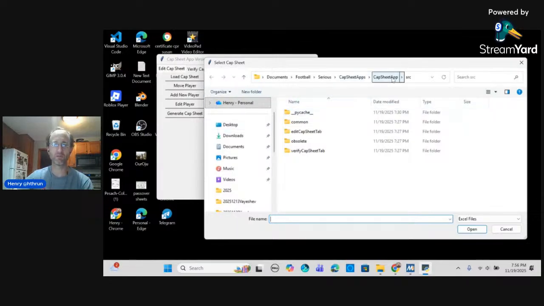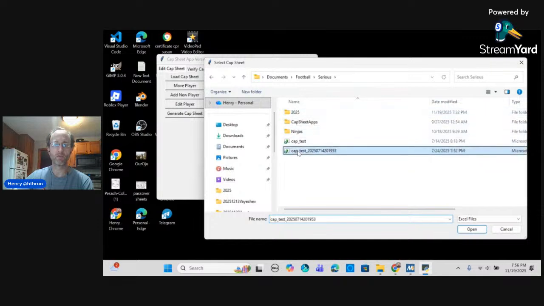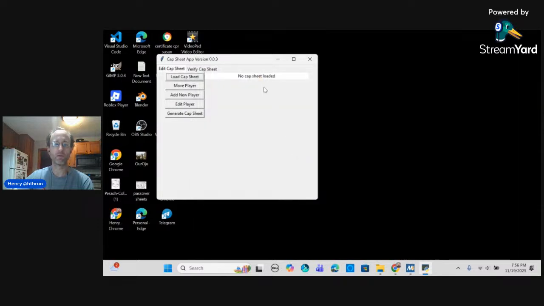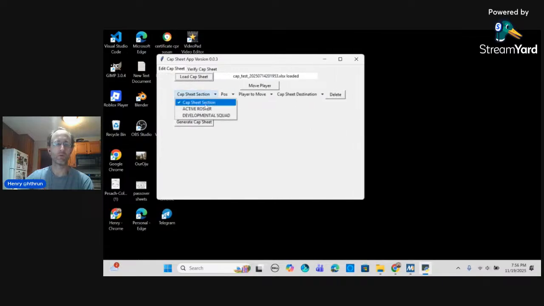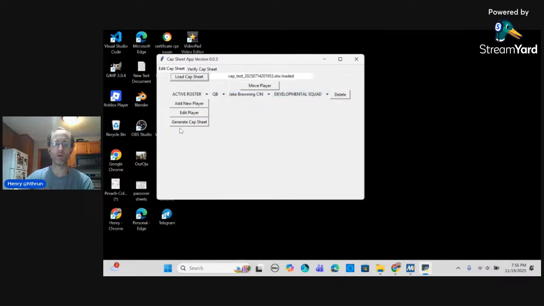This is kind of just for my league, but we'll just do this quick. Use this test sheet. Let's say I want to move a player. We'll find Jake Browning. I'll move him to the developmental squad. If I hit generate cap sheet, again, this will take a little while.